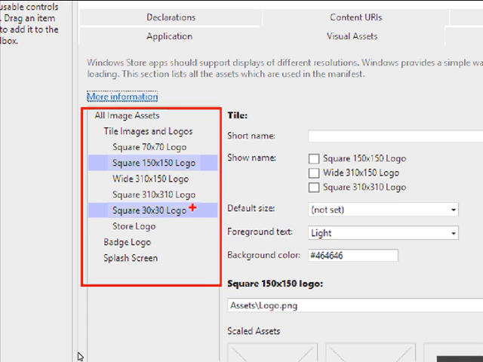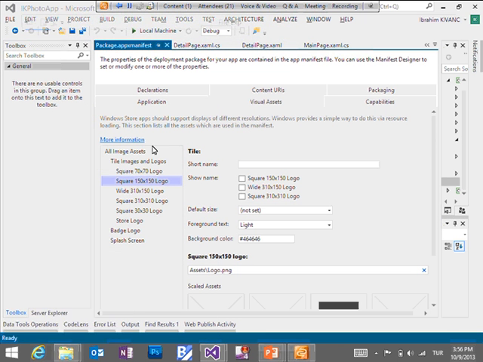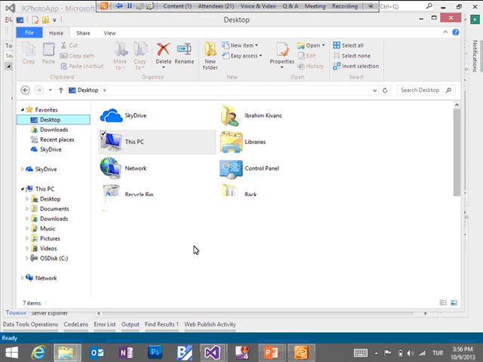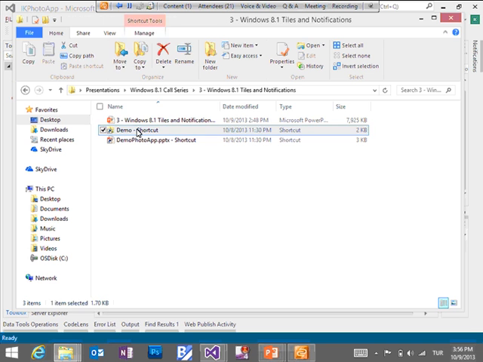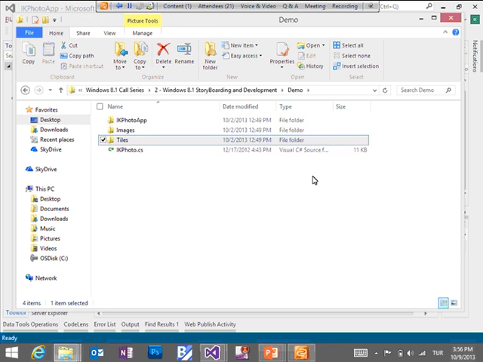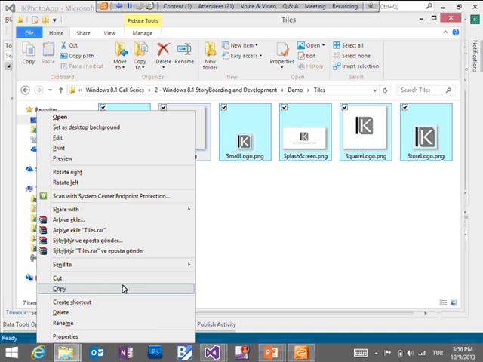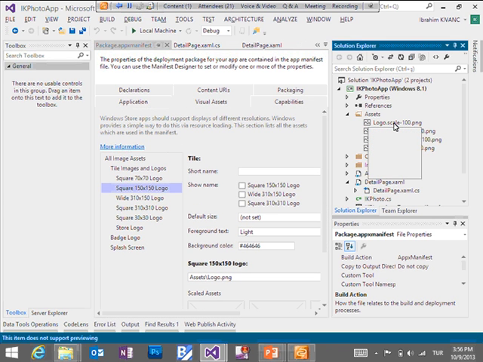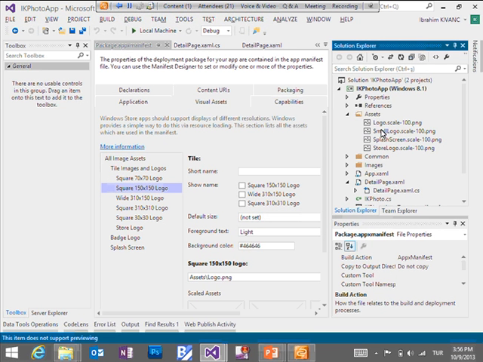So let me go back to my sources, and I have some ready assets for that. So if I go there, and if I go to my cities, I have some tiles. I will use these tiles as a reference for my application. I will copy all of them, and I will go back to my solution, and all logos are in here, in assets. You can see the logo, the big one, the small logo, splash screen.